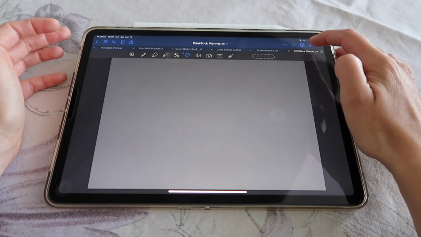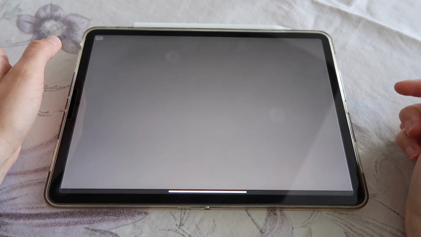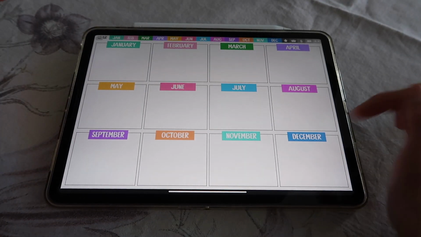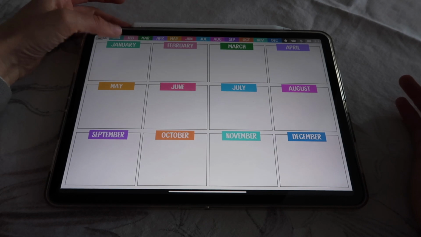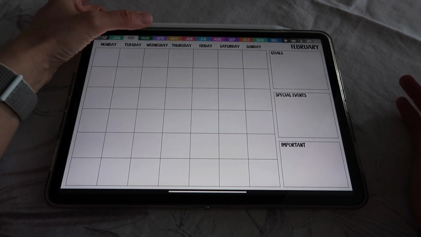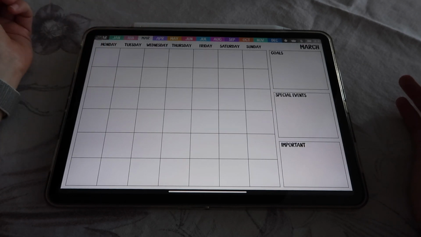So as I mentioned, the first page is just a gray square. We're going to see in other lessons how you can turn this into a nice cover page. But if I scroll, I start with my actual planner pages where I have my year, I have my tabs up here, and you will be able to navigate the pages of your planner.